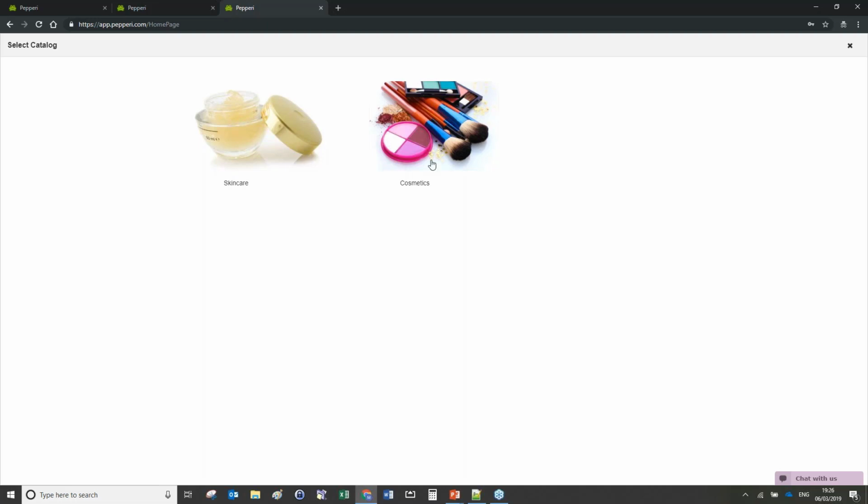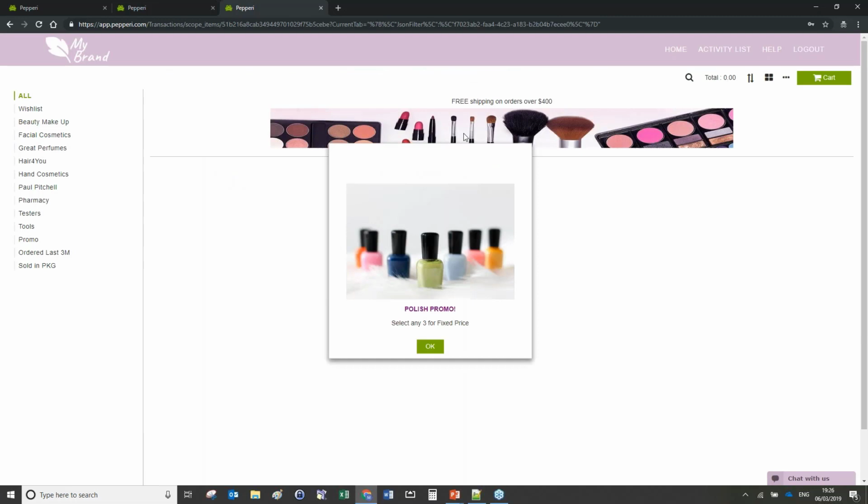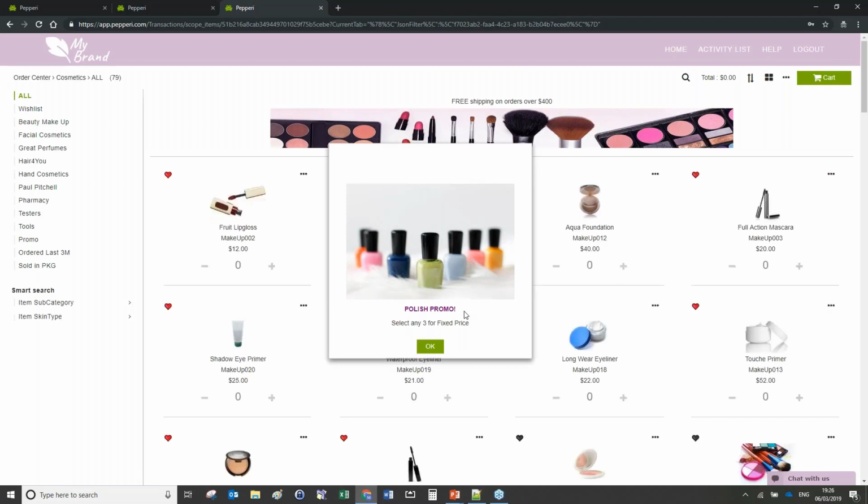Okay, I'm going to go into the cosmetics catalog, and first what pops up is a notification, a promotion notifying me to select any 3 nail polishes for a fixed price. This is part of our new packages. It's a promotion capability that we've released recently.